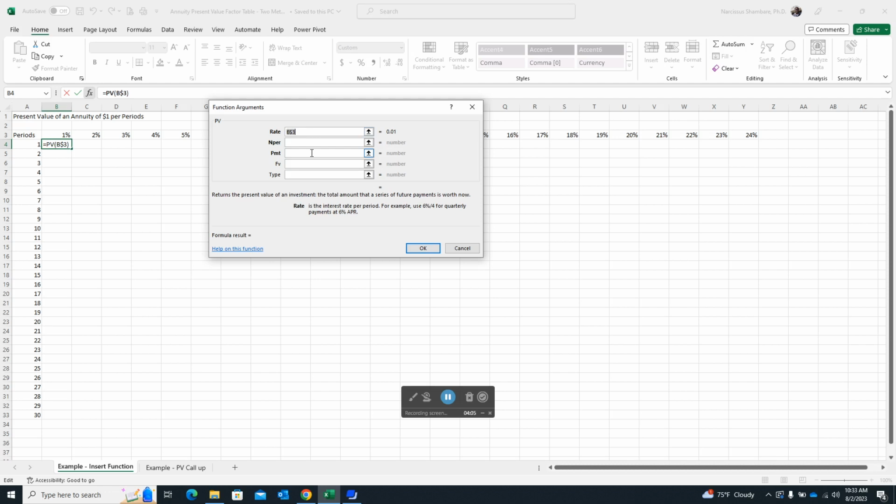Then we move on to the next box, which is the number of periods, and again we want it to be dynamic, so we click on that. We want it to vary when we copy the formula downwards, but we want it to maintain the column, so the A should not change. So F4, F4, F4, and now we've got a $ sign to the left side of A.